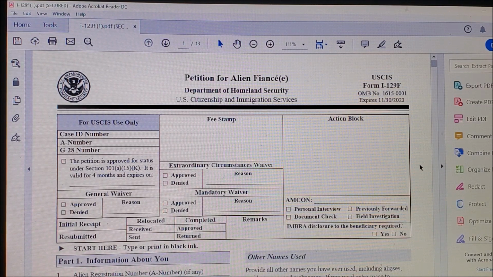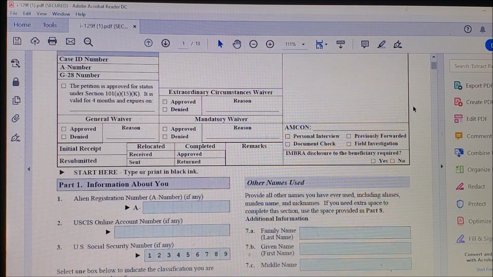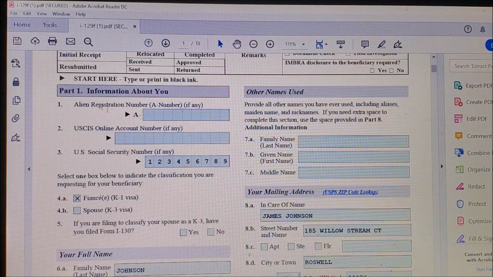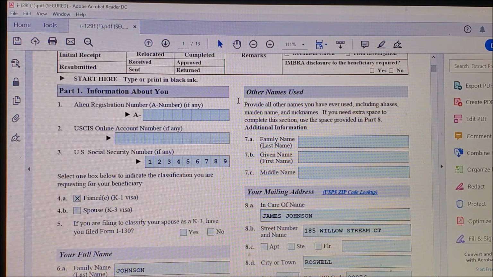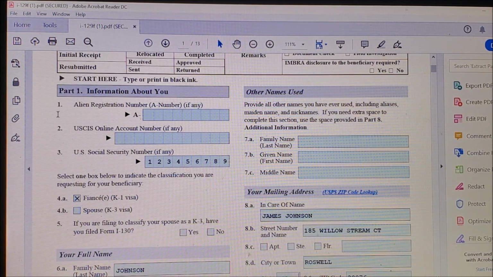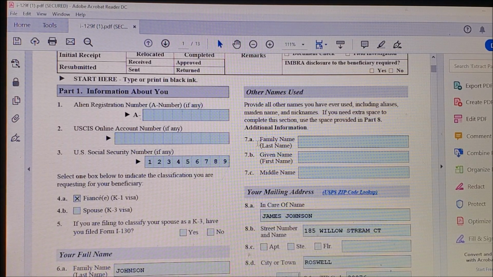Okay, so this is the updated form. Petition for Alien Fiancé, USCIS Form I-129F, expires November 30, 2020. It says here, start here, type or print in black ink. The petitioner will fill out this form. Number one, alien number. The petitioner has no alien number because the petitioner is a U.S. citizen or naturalized. And then two, USCIS online account number.